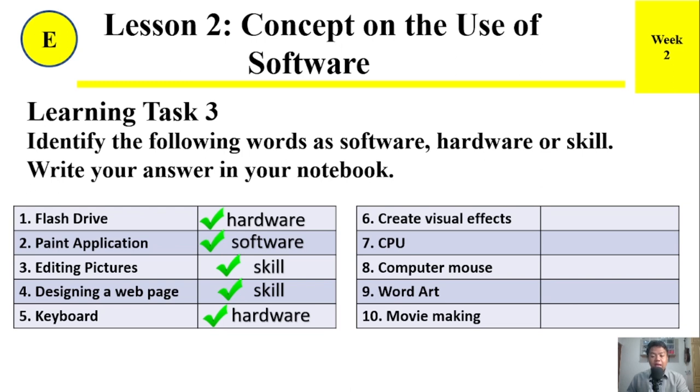Number 6, create visual effects. Skill. Correct. Number 7, CPU or central processing unit. Hardware. Correct. Number 8, computer mouse. Hardware. Correct. Number 9, word art. Software. Correct. And number 10, movie making is a skill. Correct.